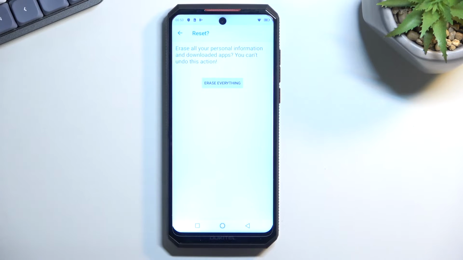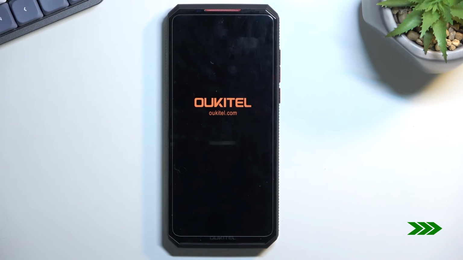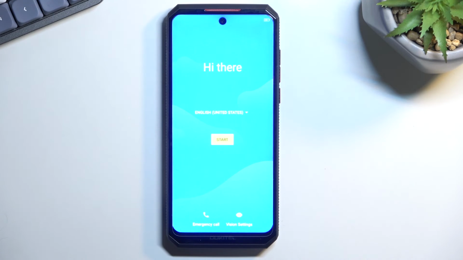But assuming you have already made that backup, or you just simply don't want to, you can proceed by selecting Erase Everything. This will now begin the process, which will take about 2 to 3 minutes to finish up. And once it has, we'll be presented with Android setup screen. So I'll be back once that is visible. And as you can see, the process is finished, and you can set up your device however you like.